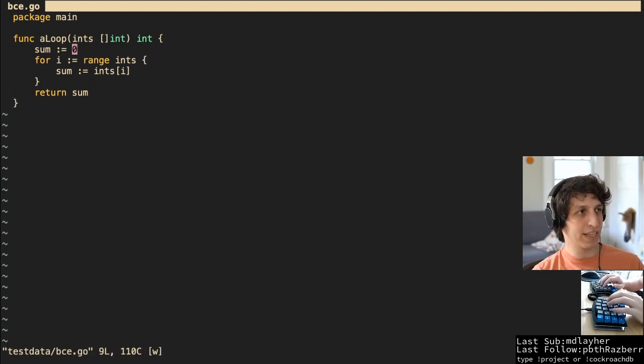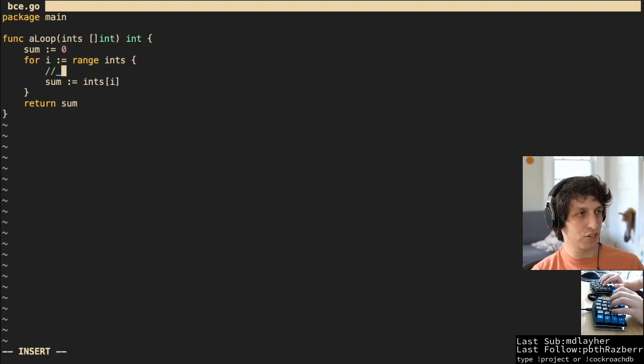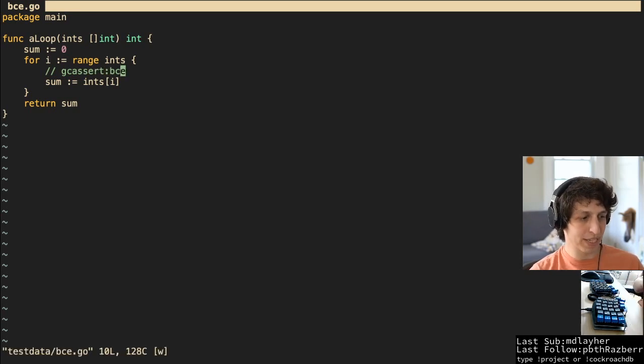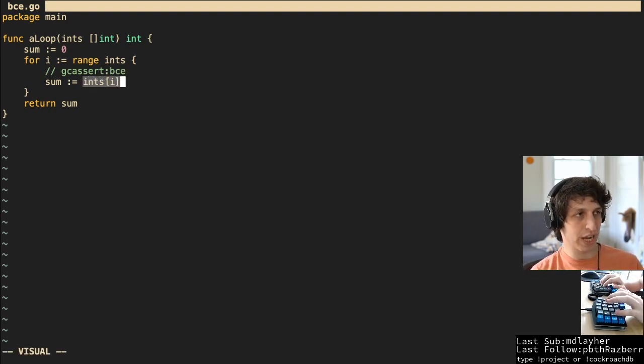But the point is that on this line here, I want to have an assertion that's called gcassert BCE or something like that. I don't know, maybe that's not that easy to understand, but the idea is that I want to make sure that the compiler is in fact removing the bounds check from ints, because it can infer that this i variable here is always going to be within the allowable length of this slice, no matter what the slice is, because that's how range works. The compiler can recognize this pattern and not have to insert a bounds check when it's doing this access.